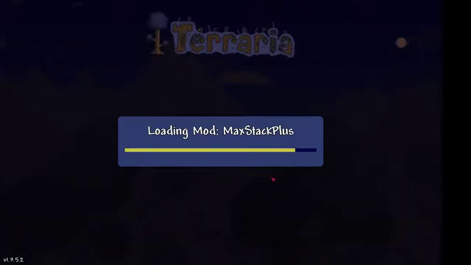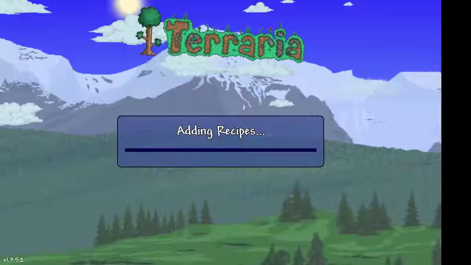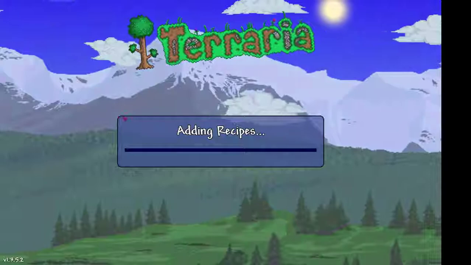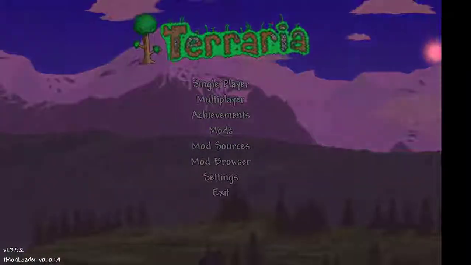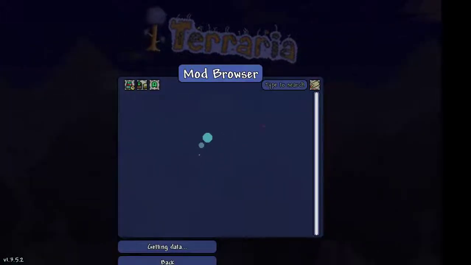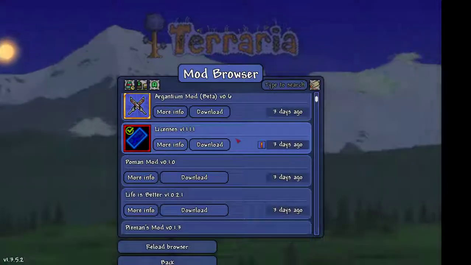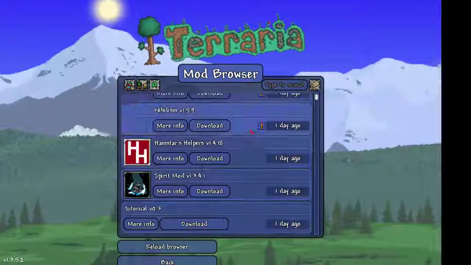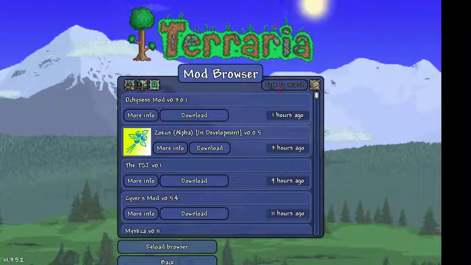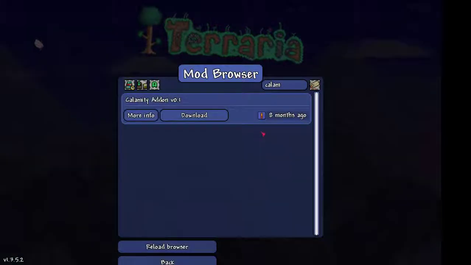What you do next is let it load. I've been playing with all of the content mods, so there's a lot of stuff. Alright, so what you're going to do is go into the mod browser. There are lots of different mods on here, and you look up which mods you want by just typing. You don't even have to click on the search box. So, for example, Calamity.